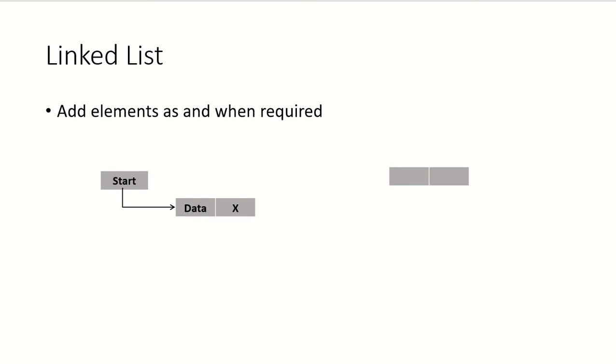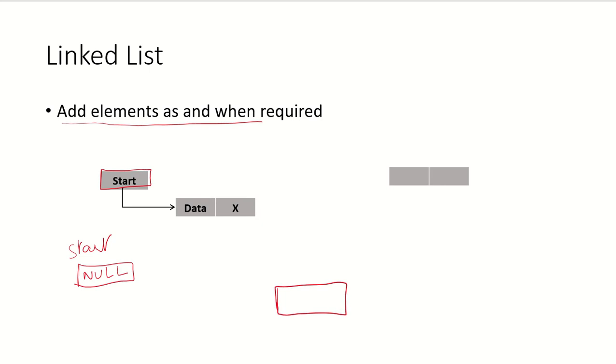In a linked list, we can add elements as and when required. So initially we just had the head pointer, the start, and suppose this start was holding a value null. That means the linked list was empty at this point in time, when there was no node in the list. Suppose we have to add elements, we will create a node, we will add the data to that node, and to the pointer part we will add null.